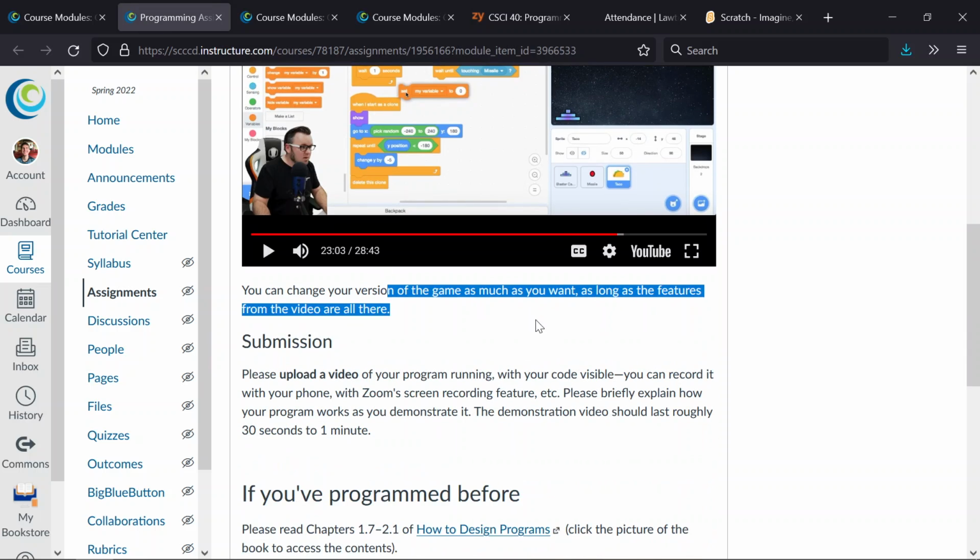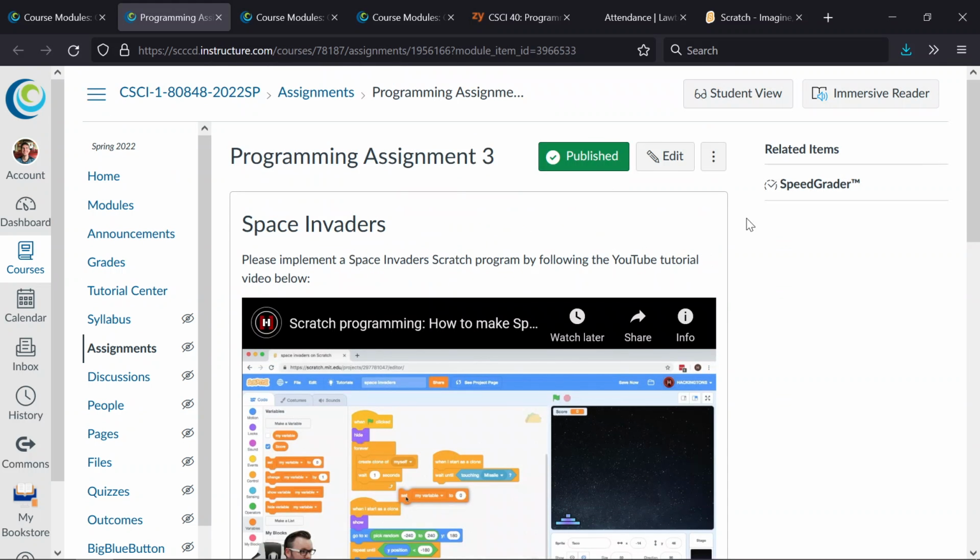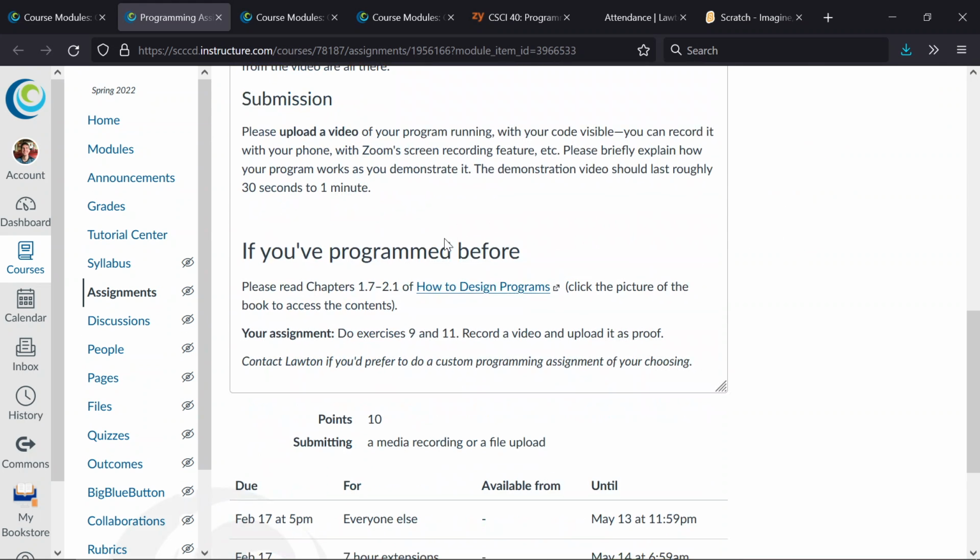You can change it as much as you want as long as all the features that are talked about in the video are there. And yeah, as usual, to turn in, please upload a video of your program running. Show me the code, record it however you're used to recording it by now, and just tell me how it's working to make sure you understand it and prove to me that you understand it. You don't have to talk for very long. It's fine. Just long enough, right?